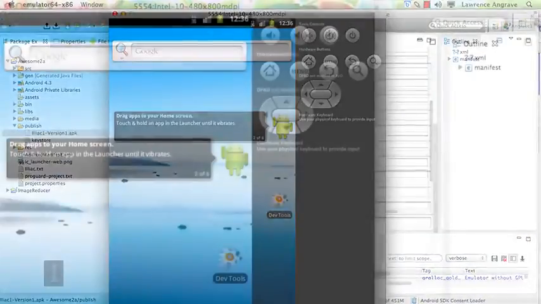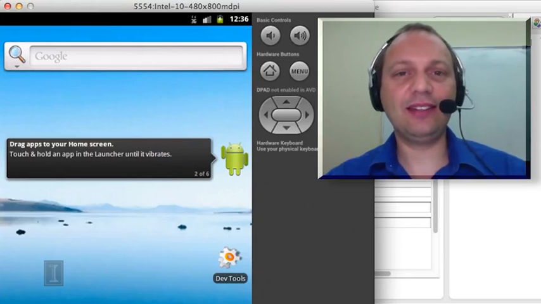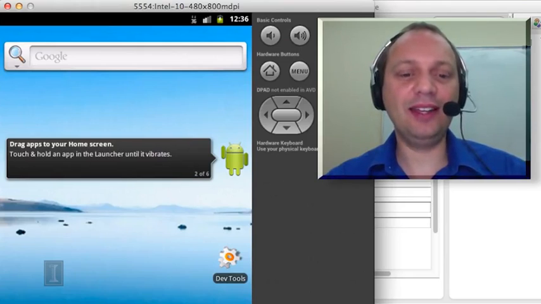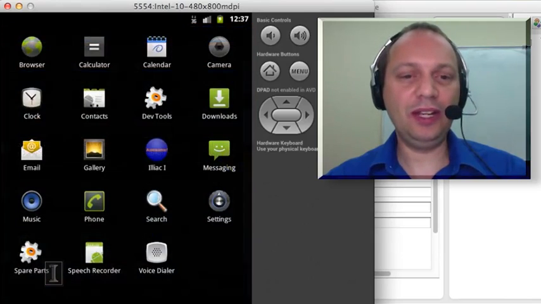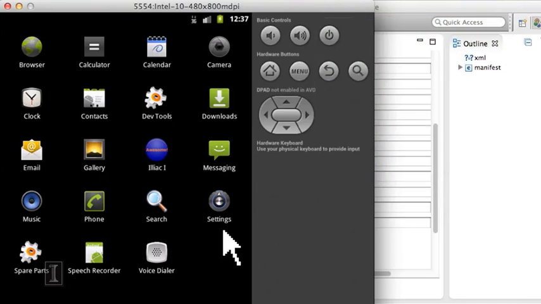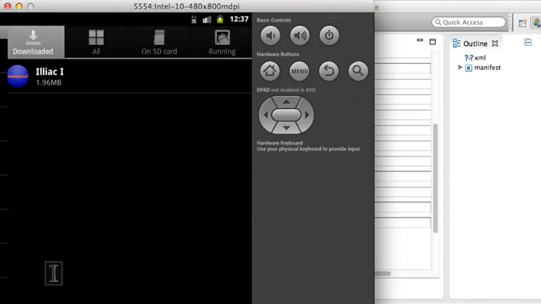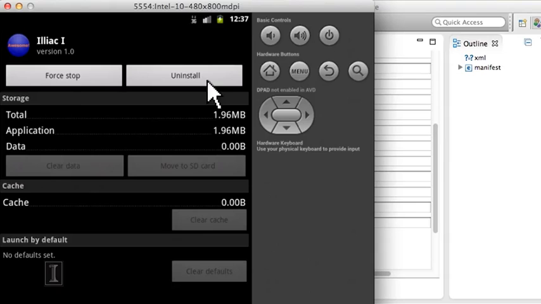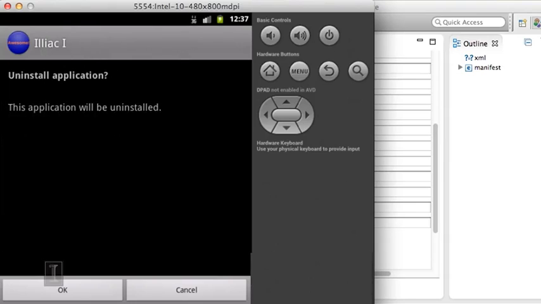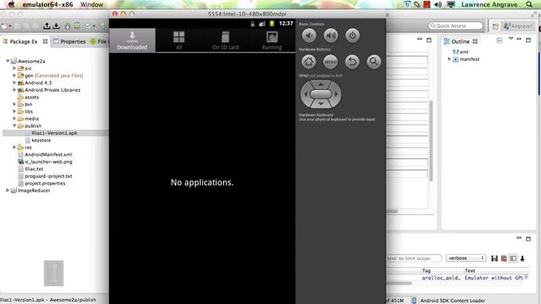So here is our emulator. Something we've got to do first though is actually delete the existing version. The current version that's installed on this emulator is signed with the debug key, and we won't be able to easily overwrite this. So let's make sure that we remove the existing versions. On this, we need settings, and manage applications. Okay, we can uninstall. There we go. So now we don't have this app.